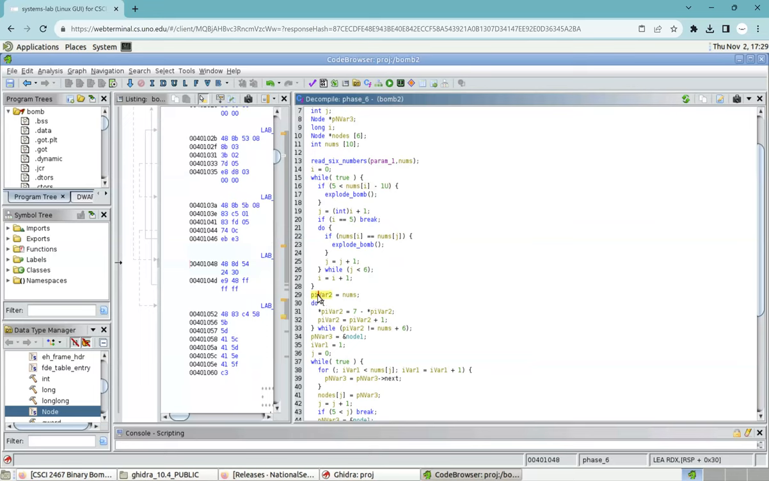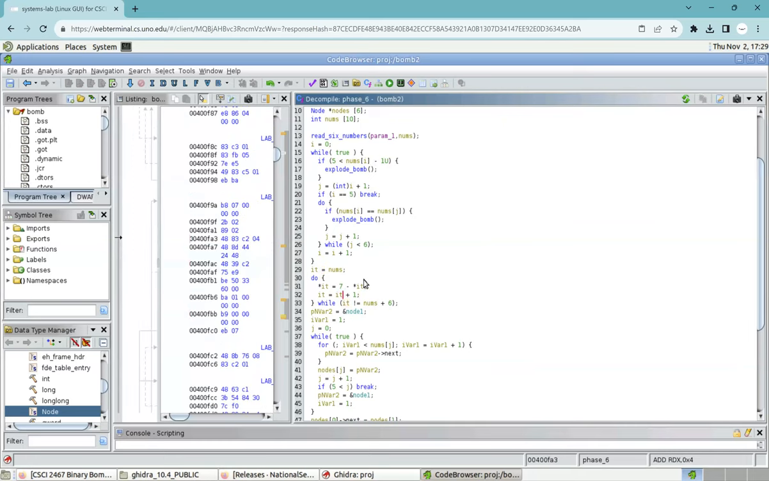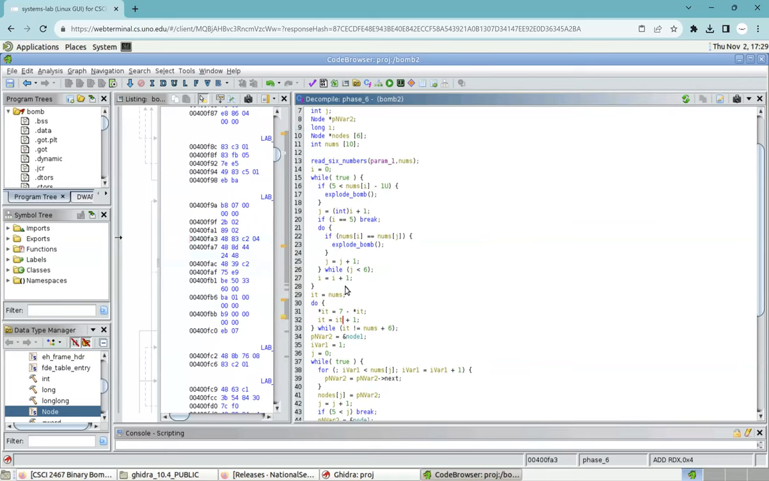And then down here, we have another thing. This is indexing into it, so I'll just call it the iterator. It just takes every number in the list and does 7 minus that number. So 1 becomes 6, 2 becomes 5, and so on.